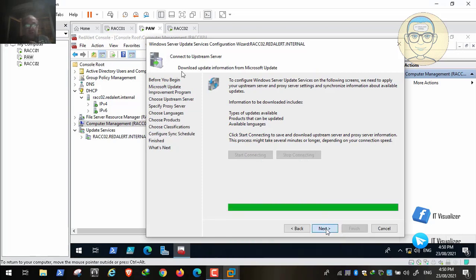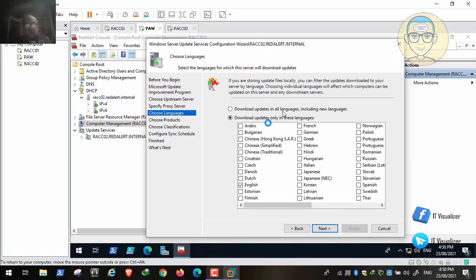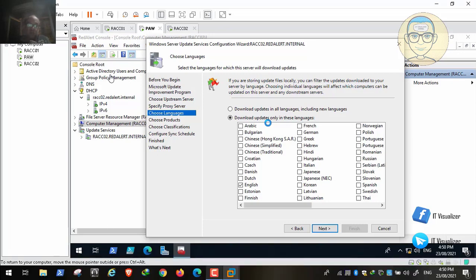So now it's finished. Now we will go, and here we have a couple of options. If you need to download the Windows updates in different languages, we have all of the languages here, we can see all of the different languages, but we need here to download updates in certain languages. We have 3 armies with 3 different languages: the Ally, maybe the English language, and the Russian army, which is the Russian language, and the Japanese, which is the Japanese language. So we need to download updates in English, Japanese, and Russian. So this is it. We will choose the 3 languages.